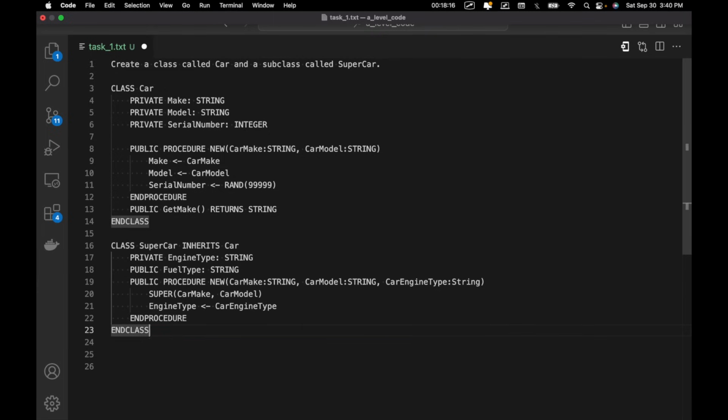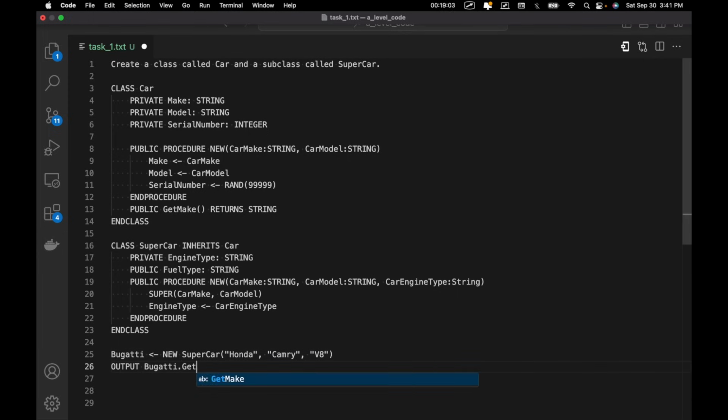Now to actually create an object, just to show how this works, we'll create a supercar object. We can just do Bugatti, new supercar, and then we could just say Honda for the car make, Camry for the model, and then V8 for the engine type. Now we don't have to declare this anywhere. We just create this and this becomes a supercar object. And if we wanted to get the make, or if we wanted to print it out, we could just do Bugatti dot get model.